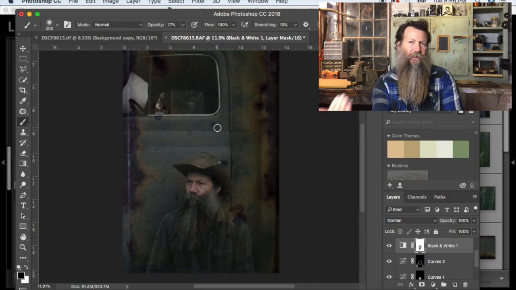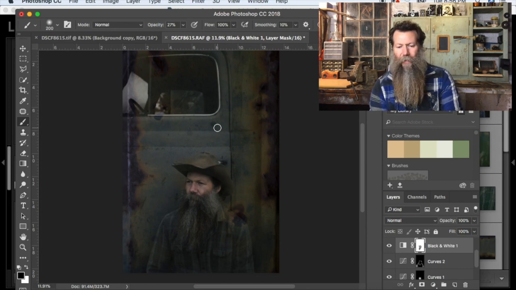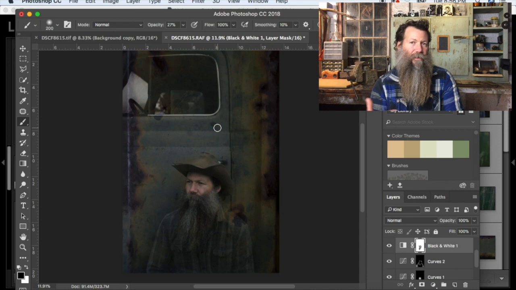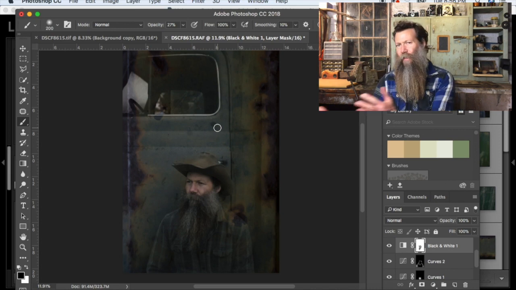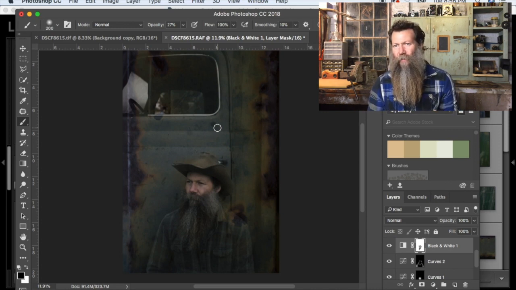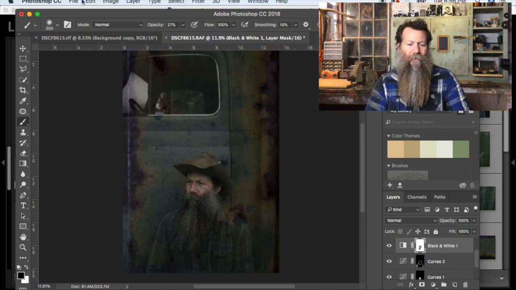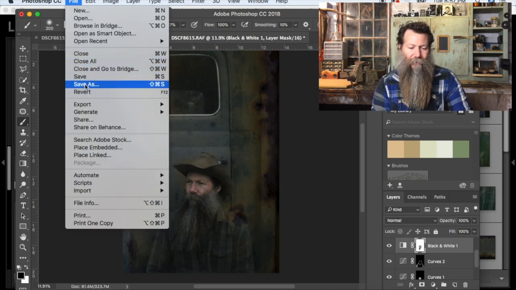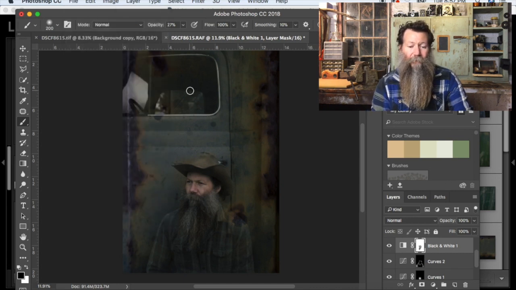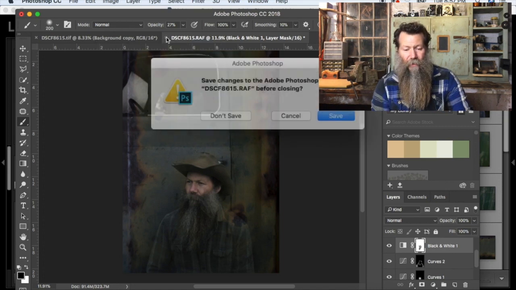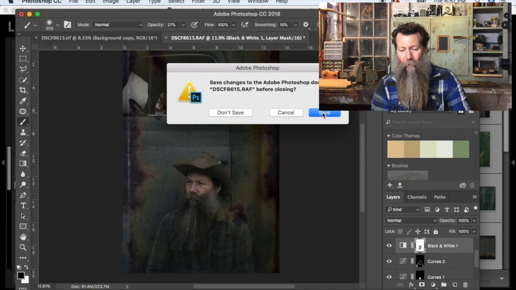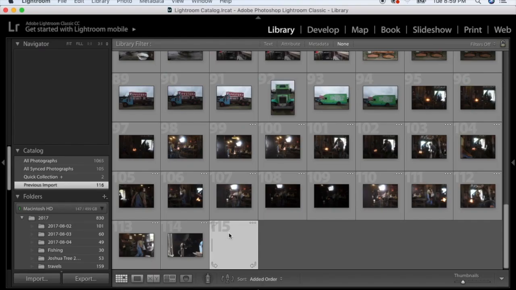Then we're just going to send it straight back into Lightroom, and do that by simply closing the file. If I wanted to have a JPEG file at this point so that I could post it somewhere else, or have a finished flattened version of it, then I would go up and say File, then Save As, and save it as a JPEG. In this case, I'm going to just send it straight back into Lightroom. To do that, I'm going to close this and say Save. And here it is inside of Lightroom.